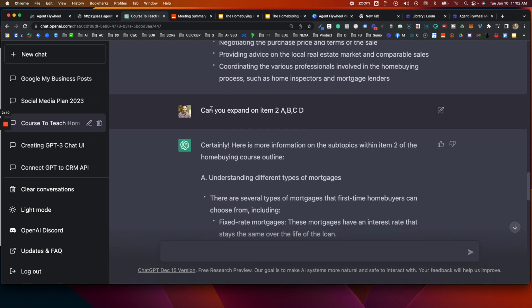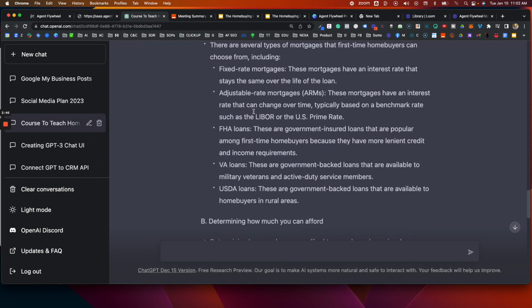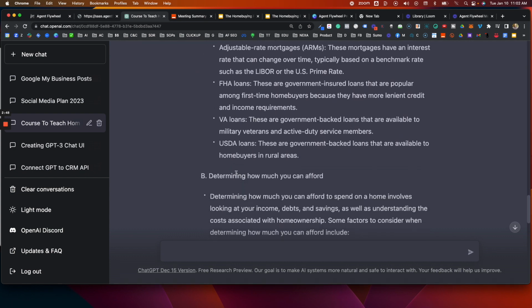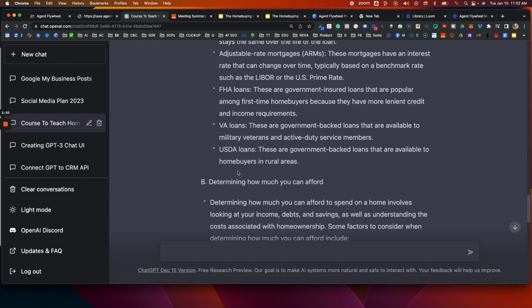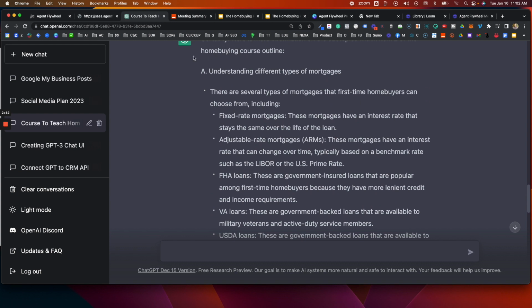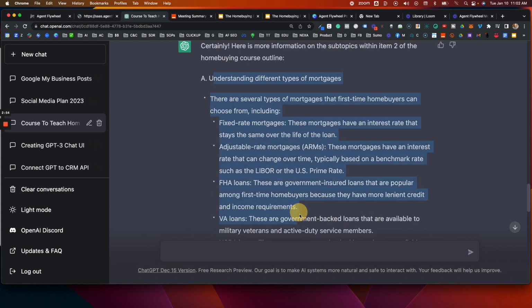And then same thing here. Can you expand on item 2, A, B, C, and D? So it gives us all this here. And here's where, and this is a perfect example of this, this is kind of a lot of content, right? So we may want to do more than one slide for this. We may want to break down.